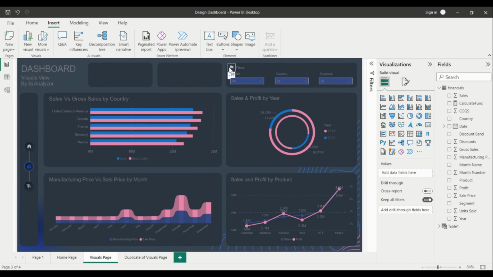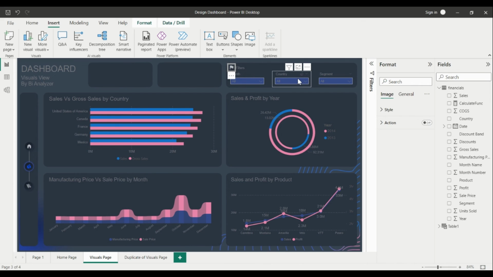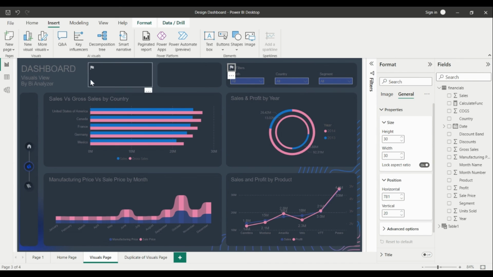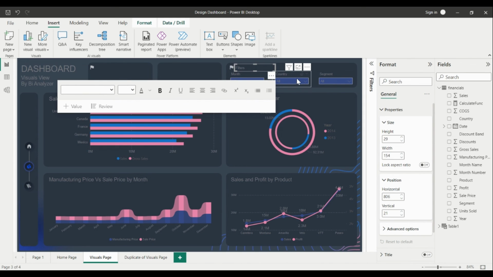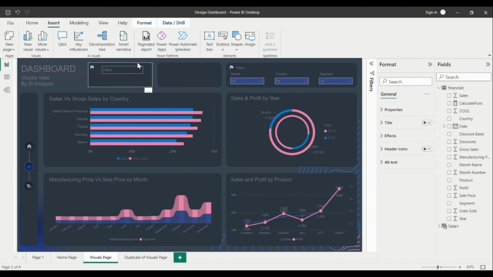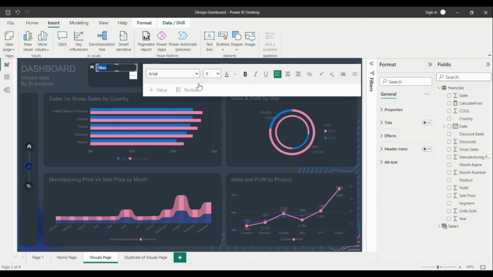I'm going to copy this image here, place it approximately exactly the way that one is placed, and I'm going to copy this text box as well. Adding the text.